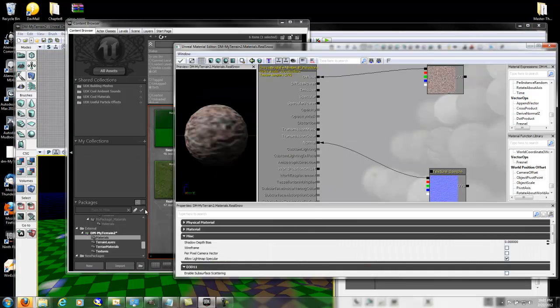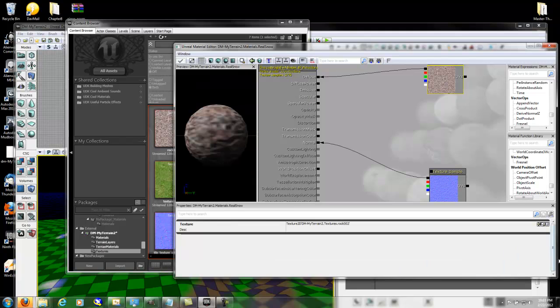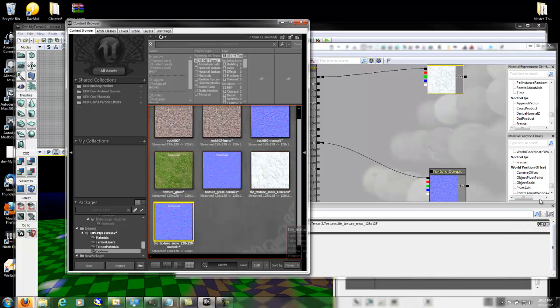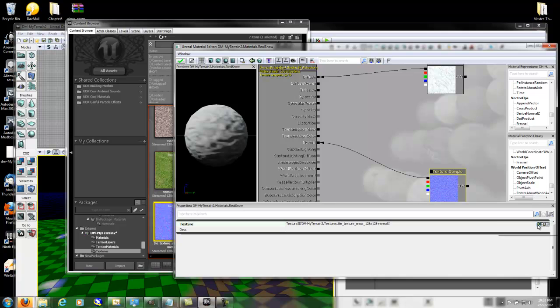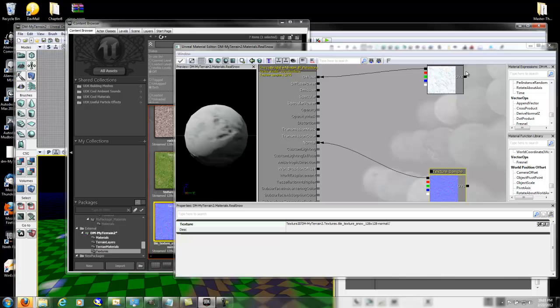Okay, and then go to textures and choose the snow texture and select your texture sample and replace the snow texture, and click on the snow normal and replace your normal map. This way you'll get your snow textures also set up.